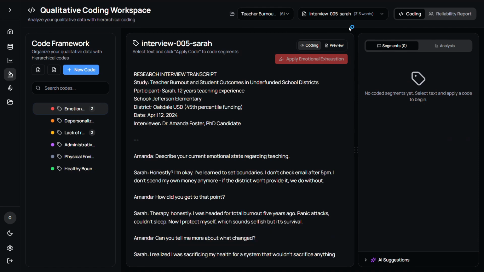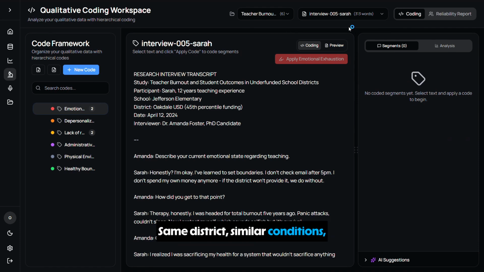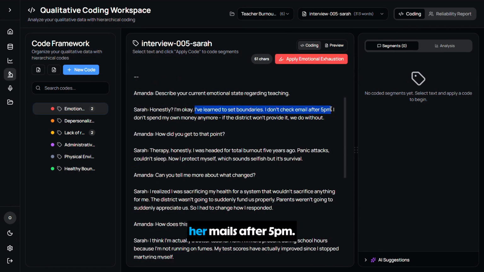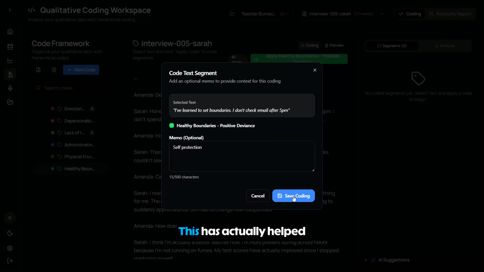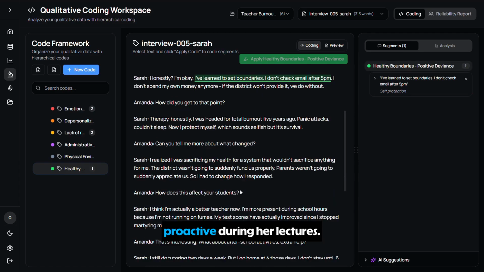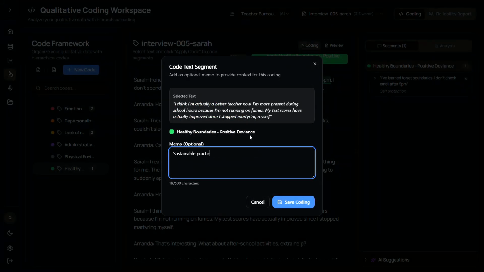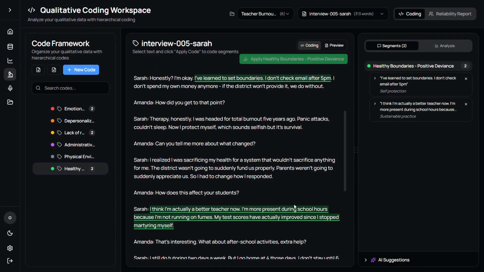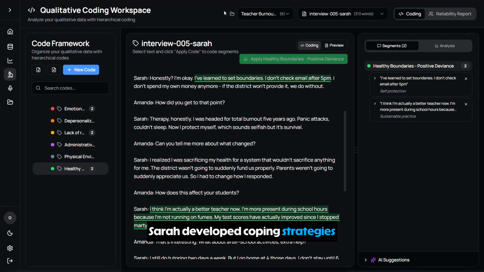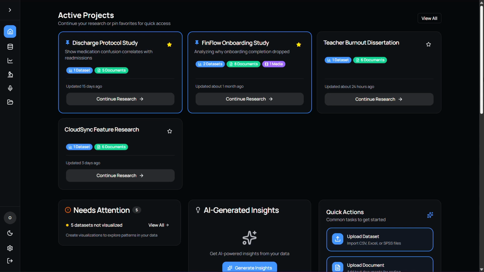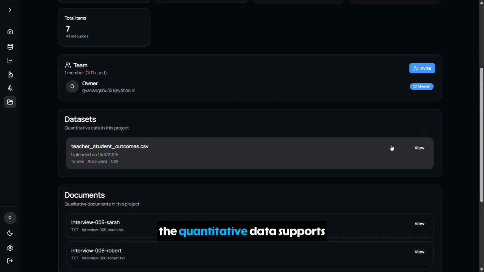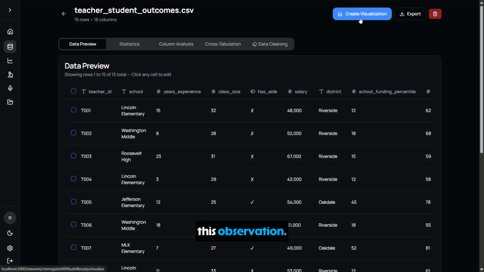Sarah is interesting. Same district, similar conditions, but different outcomes. She learned to set boundaries by not checking her mails after 5 p.m. This has actually helped her in becoming more proactive during her lectures. Her students' test scores prove it. This is the qualitative insight. Sarah developed coping strategies that the others didn't. Now let's see if the quantitative data supports this observation.